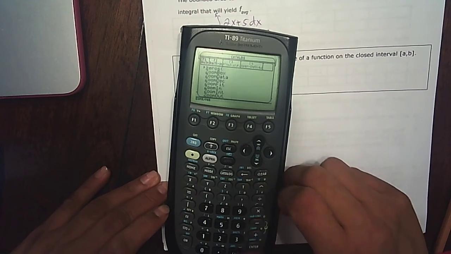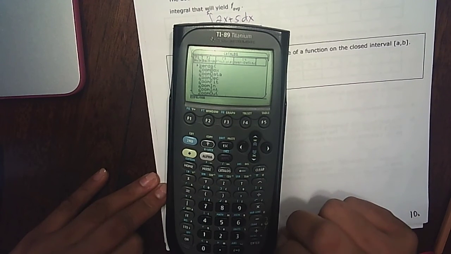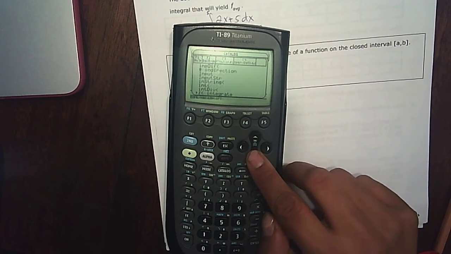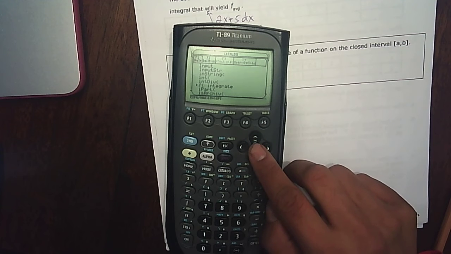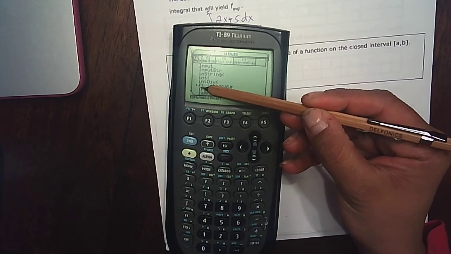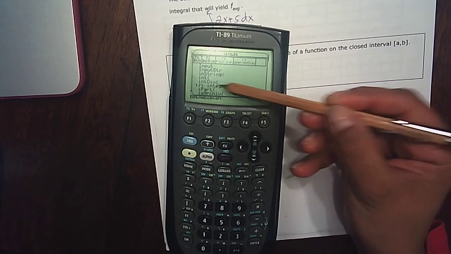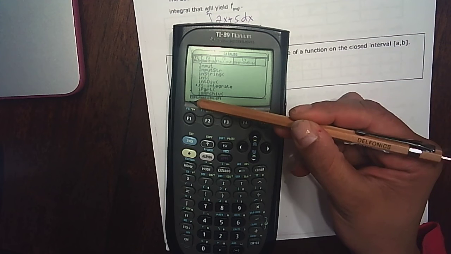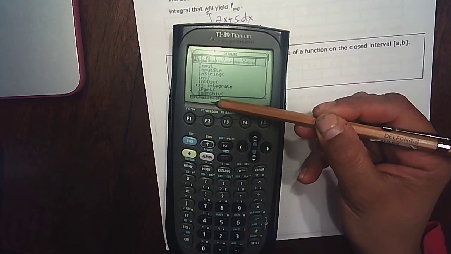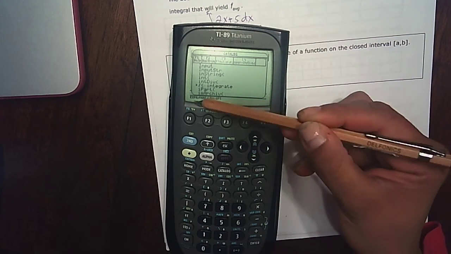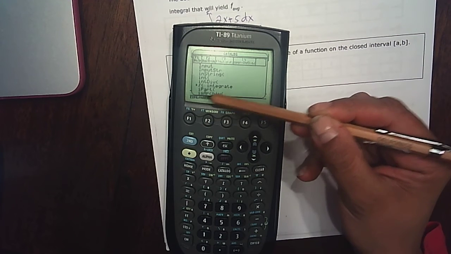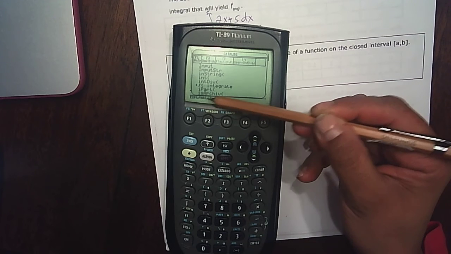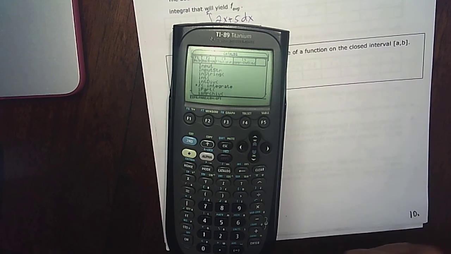Hit I for the integral symbol, and please make sure you see it. We want the one that has the actual integral symbol, not int or any of the other options. It's the integrate function. Look at your screen: it says expression, comma, variable, comma, low, comma, up. Expression is the integrand. Variable is x, if you're typing the integrand in terms of x. Low is the lower boundary, and up is the upper boundary.